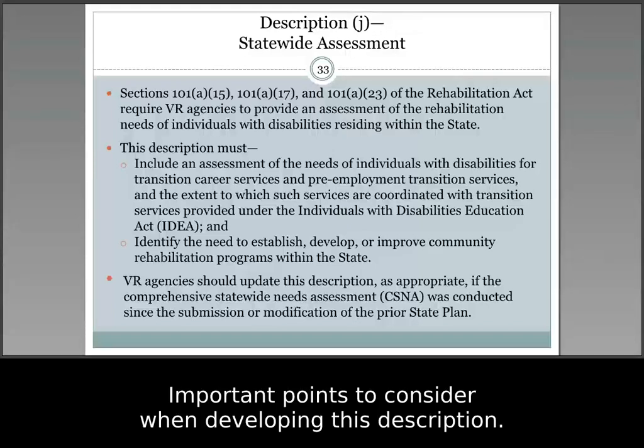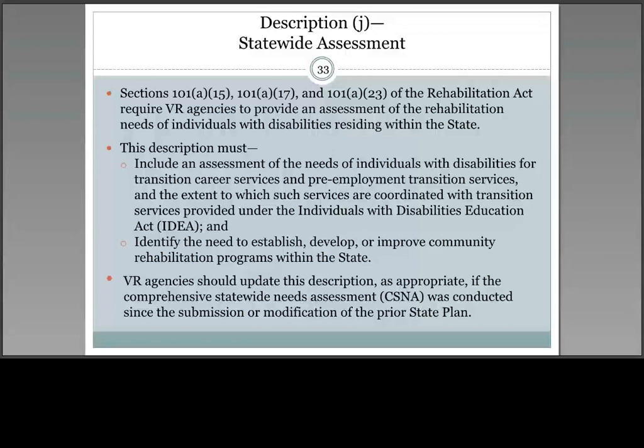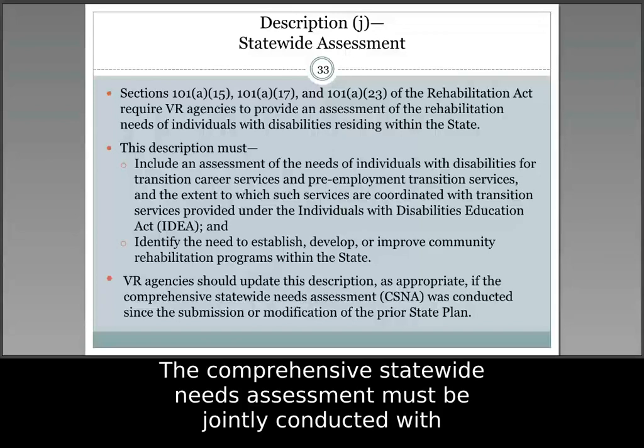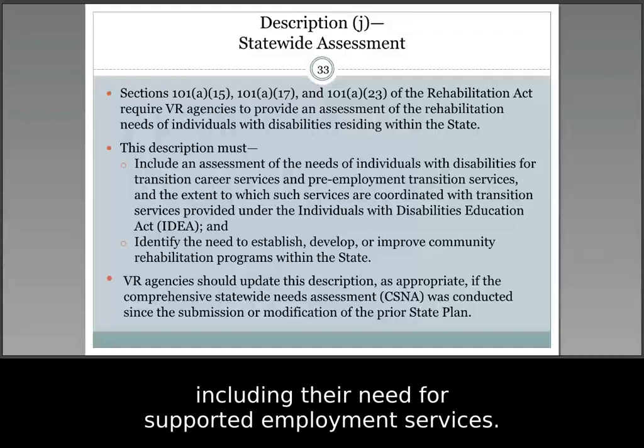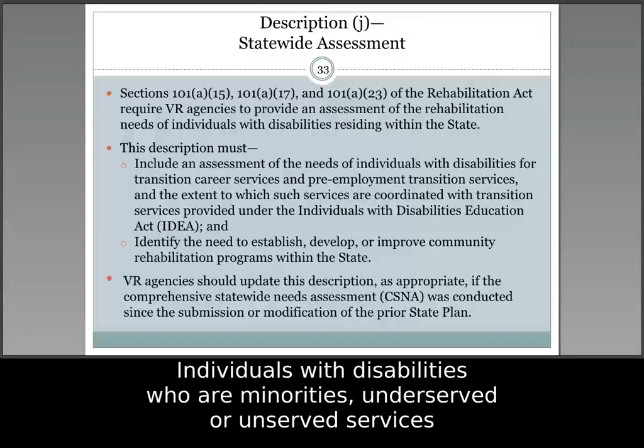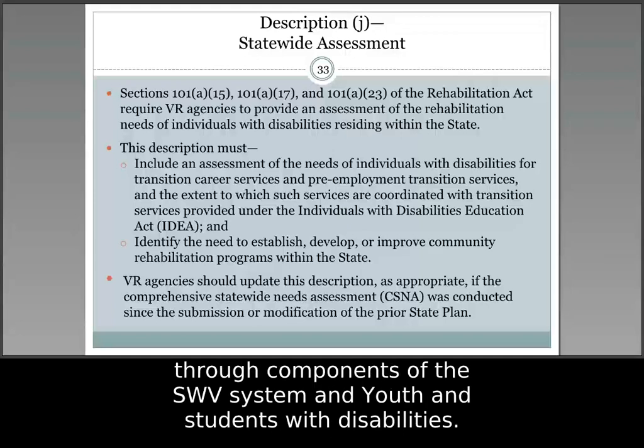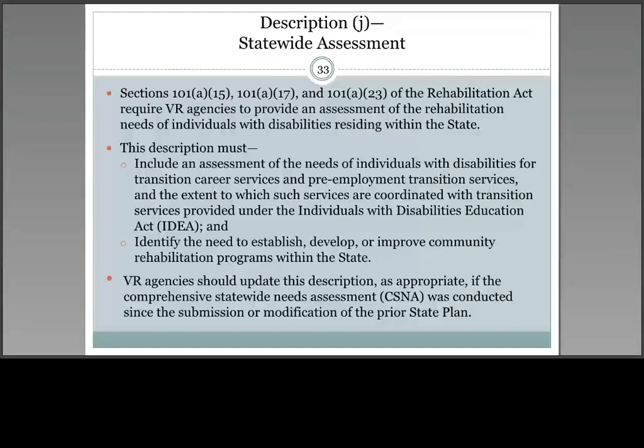Important points to consider when developing this description. The comprehensive statewide needs assessment must be jointly conducted with the SRC and include the needs of individuals with the most significant disabilities, including their need for supported employment services, individuals with disabilities who are minorities, underserved or unserved by the VR program, individuals served through other components of the statewide workforce development system, and youth and students with disabilities.